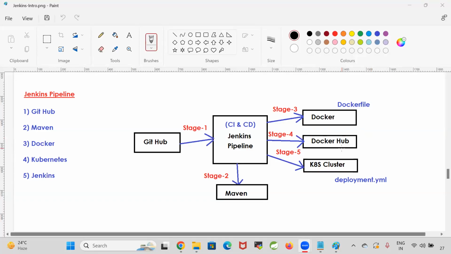So if you observe, in order to create the Docker image, we need a Dockerfile. That Dockerfile is part of our repository itself. And in order to push into Docker Hub, we need to log in to Docker Hub; that command we are giving in the pipeline itself. And in order to deploy our application in the cluster, we need a deployment manifest file. In that file, the deployment specification is available and the service specification is also available.